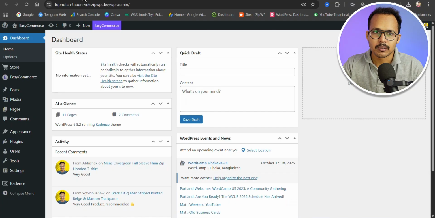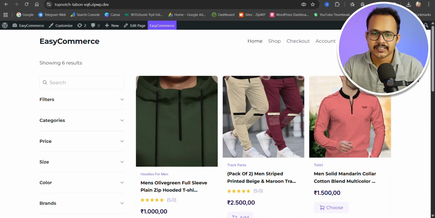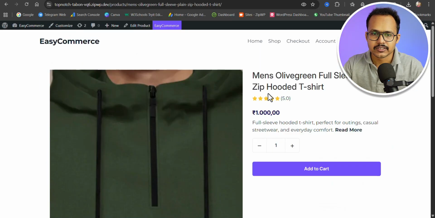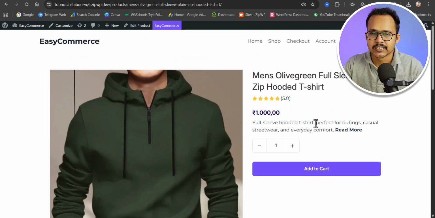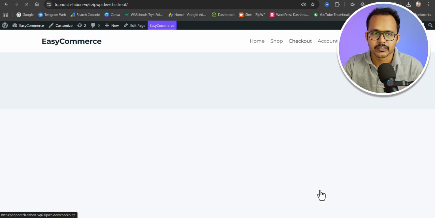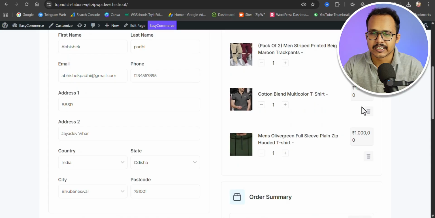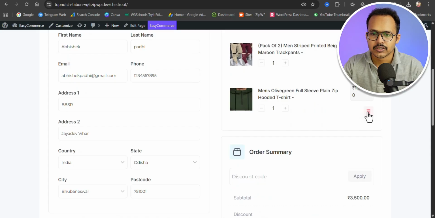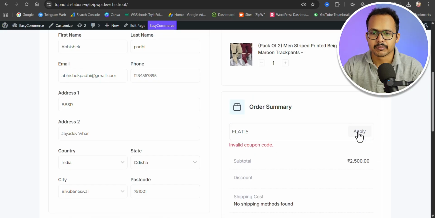So let's go to our WordPress dashboard and let me click on view site here. And as you can see, I have installed EasyCommerce on this website and you can see the products. So let me click one of the products here and you can see the product images. So you can switch between product images like this, and here you can select your product, click on add to cart, click on proceed to checkout, and here you can see all the products that are being added to cart. So you can remove some products if you want, and you can add a discount as well. And let me click on apply.